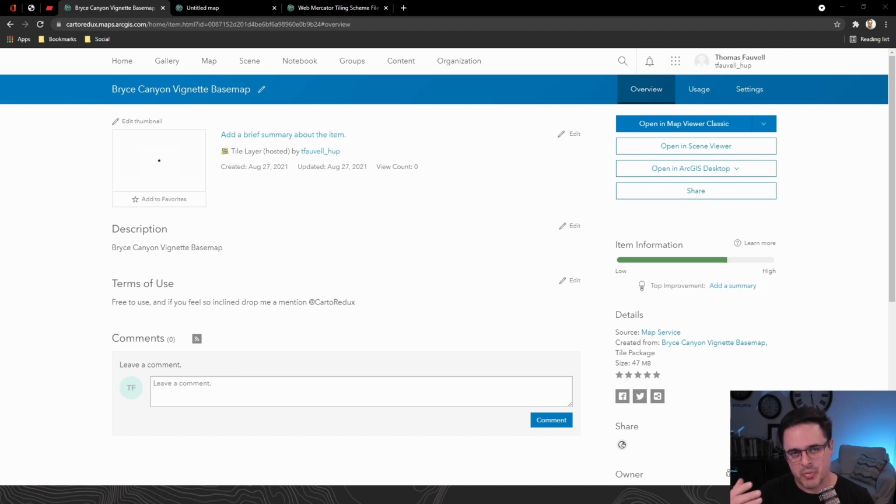Specifically, which map viewer can we use for this? In this case, we need to use the new map viewer because it is based on the new JavaScript API, the 4.x JavaScript API, which does support blend modes. Unfortunately, the classic map viewer, the old one, uses the 3.x JavaScript API, which doesn't support blend modes, so it's not going to render correctly.